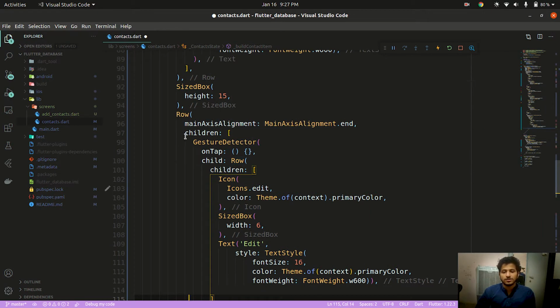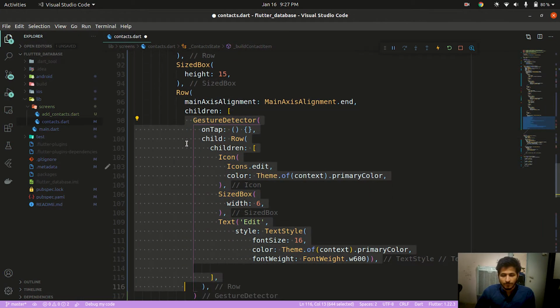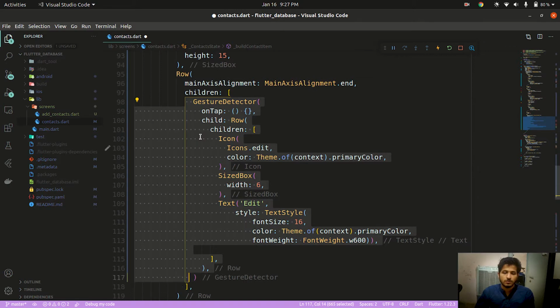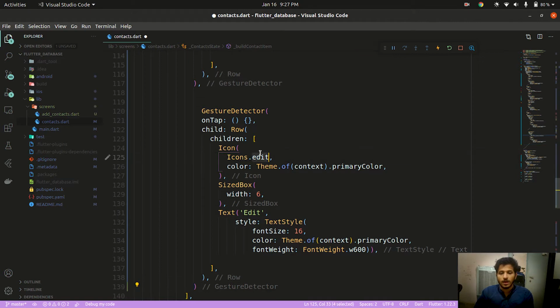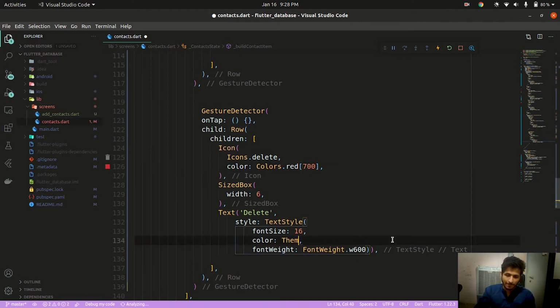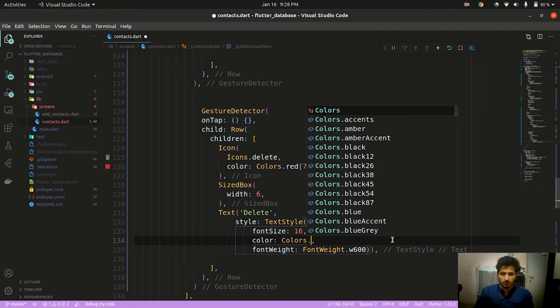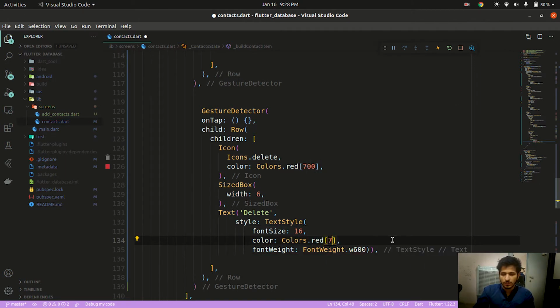Okay, for the delete button, let's just copy this gesture detector. Just copy and let's paste it over here, and change the icon from edit to delete, and let's change the text from Edit to Delete. And also let's change the color of our delete icon and text, and this time for delete I'm using red color. So Colors.red, and to get a darker shade of red I will use the value 700, and the same I will do for the text, Colors.red, and to get a darker shade I will use 700.